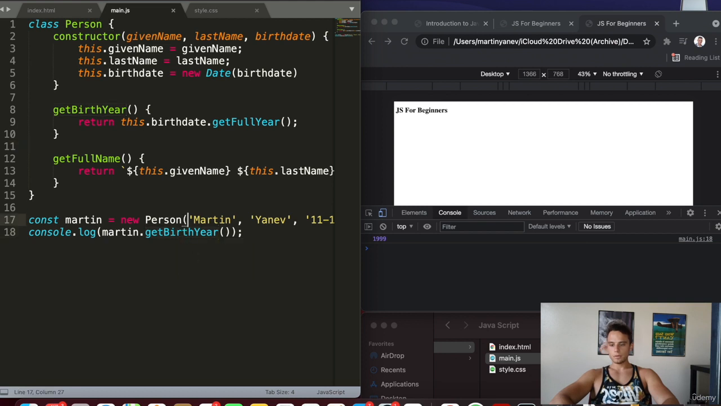And also let's run the other method, getFullName. Okay, so let's do getFullName, and let me actually save it first, and you can see when I run it I get Martin, which is the given name, and Yanev, which is the last name. And this is how, guys, the class works. You're creating the class with certain parameters defined in the constructor, and then you run certain methods in order to show the different parameters of that class.